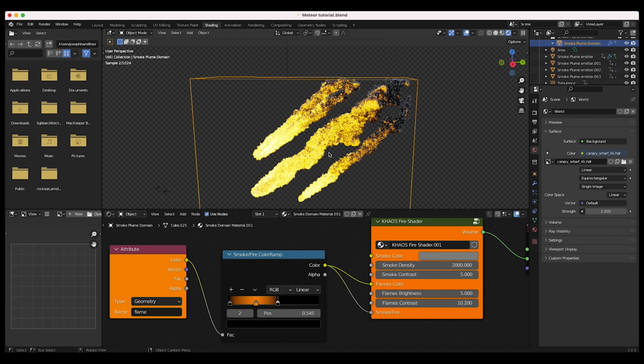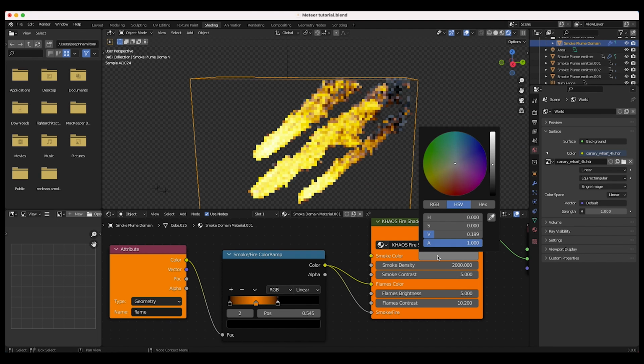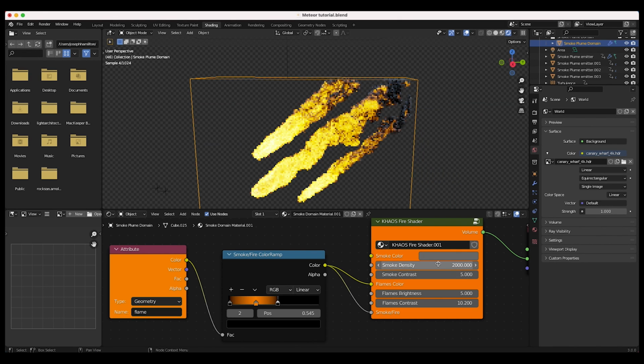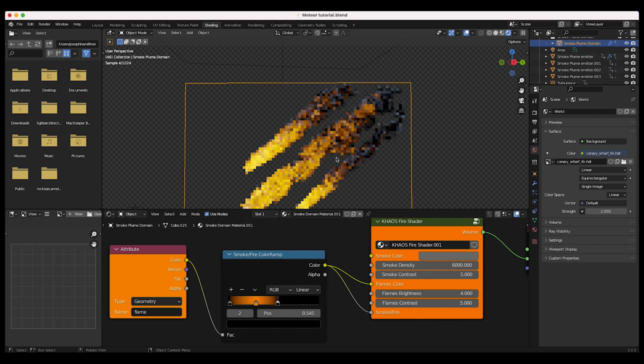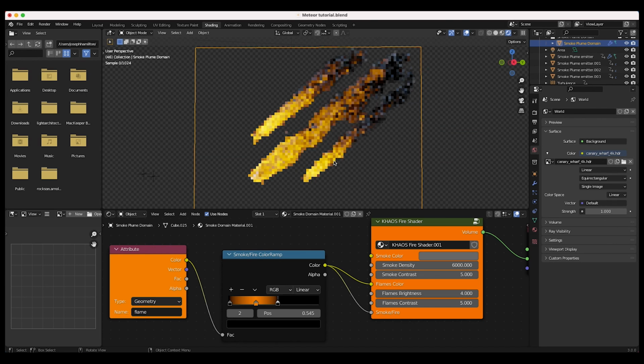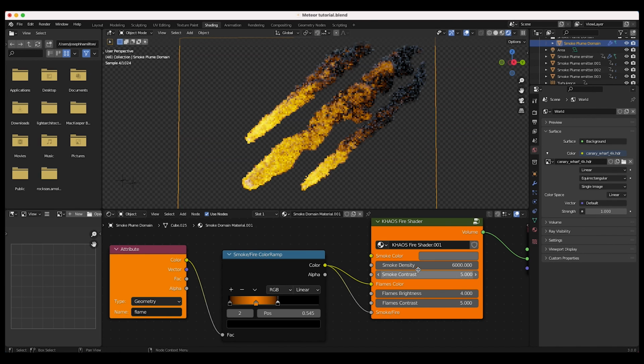And depending on your simulation, you'll have to make slightly different changes here. But I'm going to maybe first change our smoke color to something slightly darker, I think. And then I want to bring up the smoke density a bit as well to maybe something like 6,000. So now it's quite a bit denser here in the areas that are burnt off a bit more. And I'm going to bring down the flame's brightness a bit to maybe 4, and then also bring down the flame's contrast to maybe 5. And again, it's all kind of up to the style of simulation that you want, but just play around with these values a little bit.